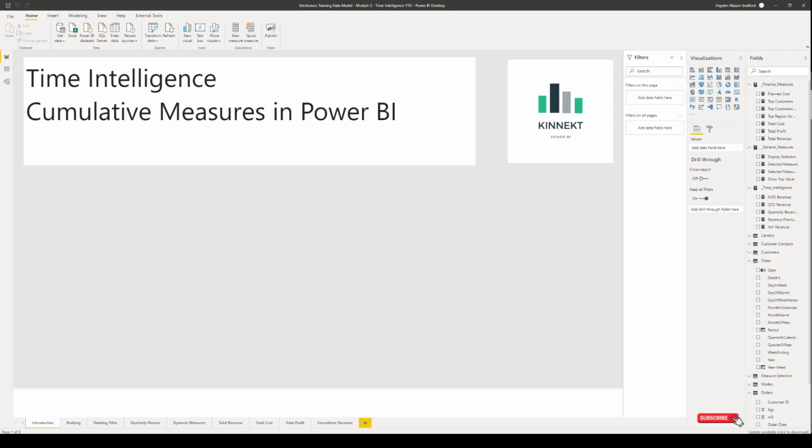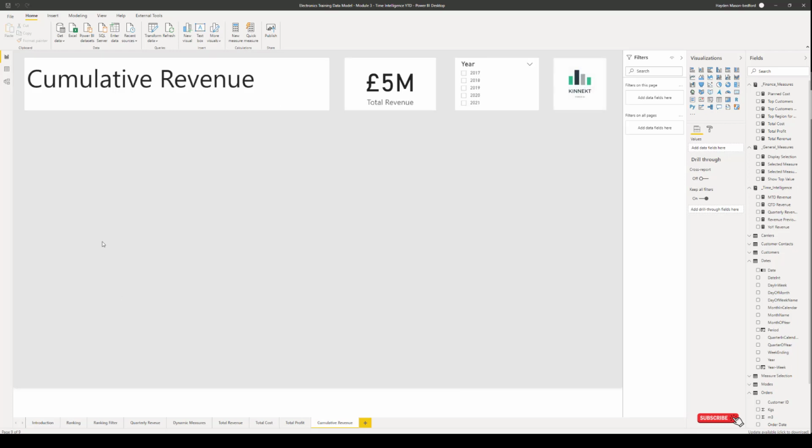So today I'm going to talk you through how to build up very simply in DAX cumulative measures and your sort of time intelligence and the conditions within measures and how to use DAX effectively. So I'm going to start here.